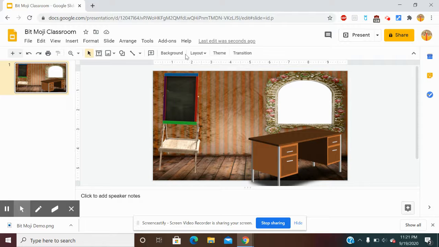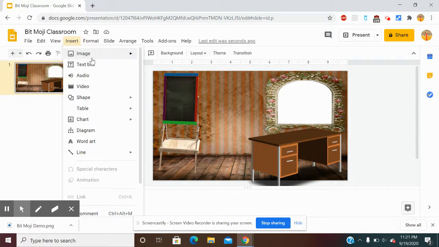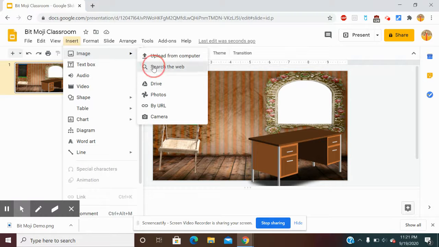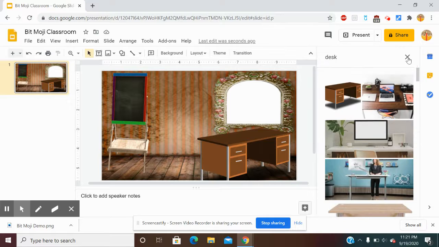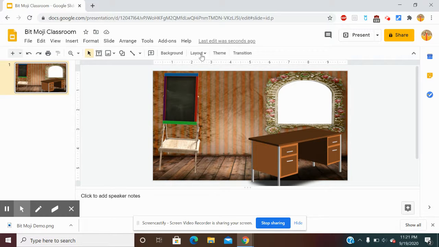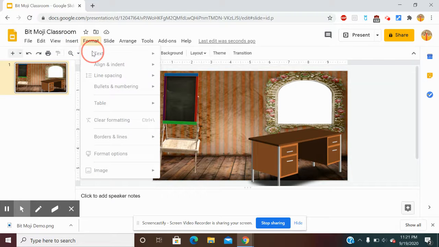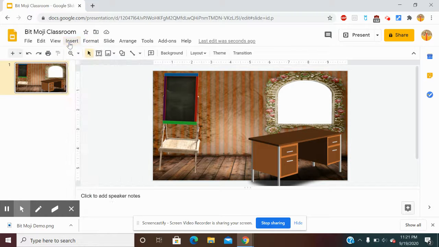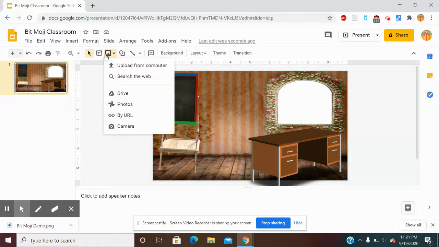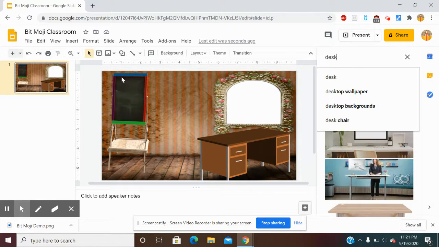And now we're ready to create a Bitmoji image of a teacher. So I'm going to go to Insert, and I'm going to go to Image, Search the web. Sorry about that. Insert and Image. Okay, so I'm just selecting from this menu now. My computer is not cooperating with me, or maybe it's just me.